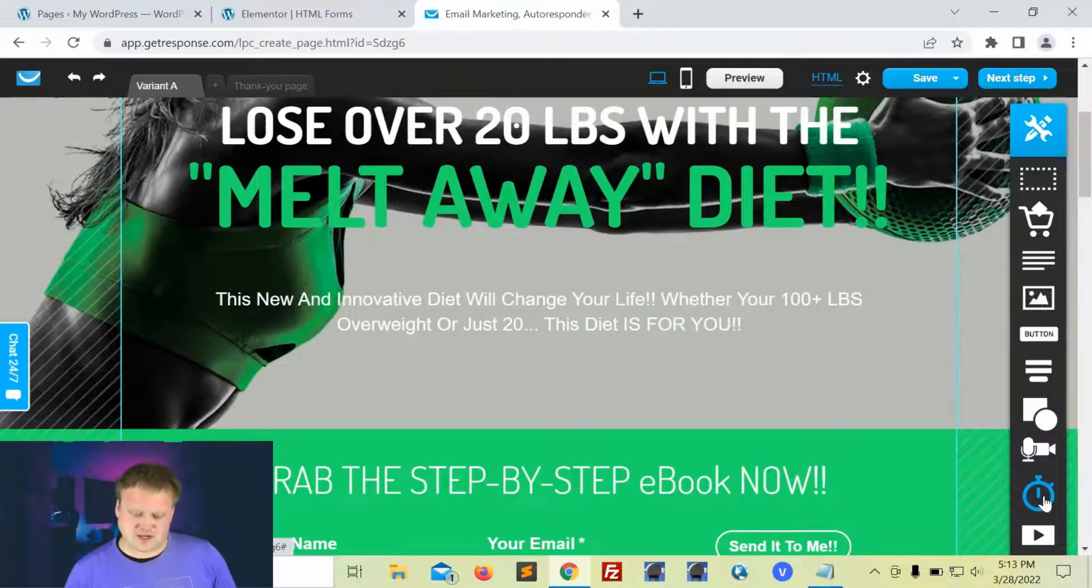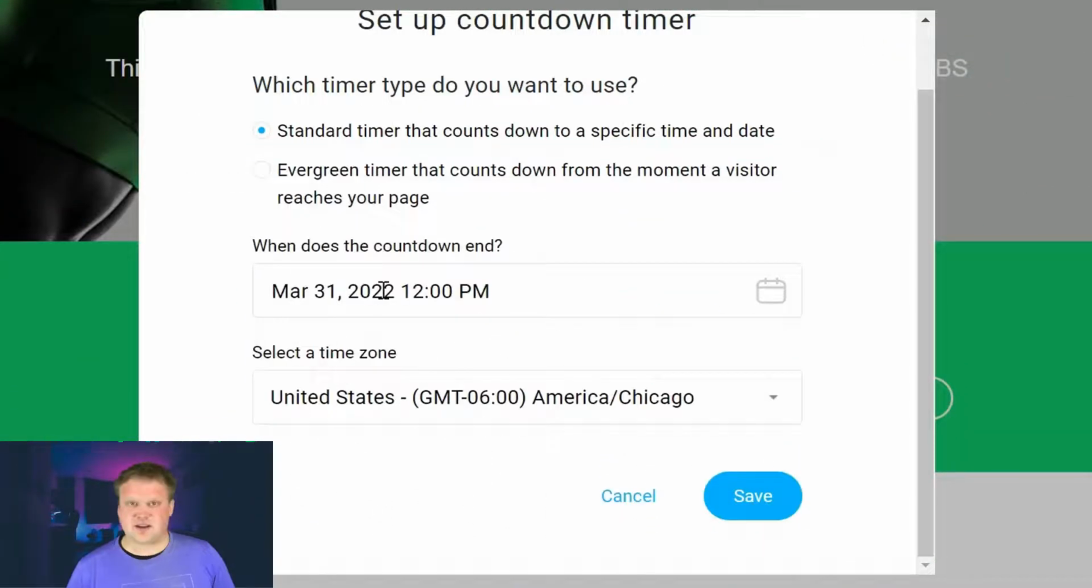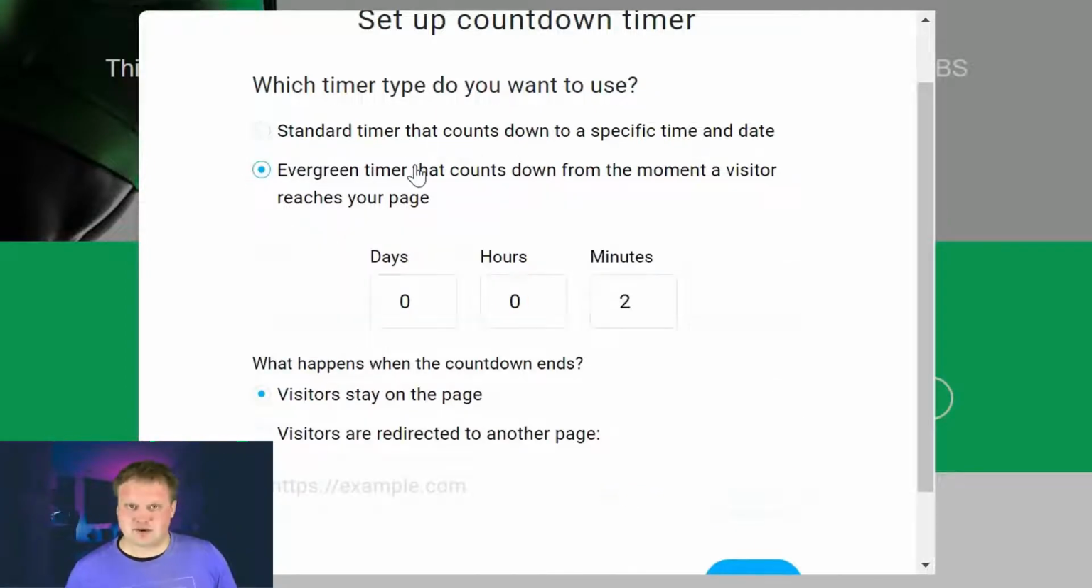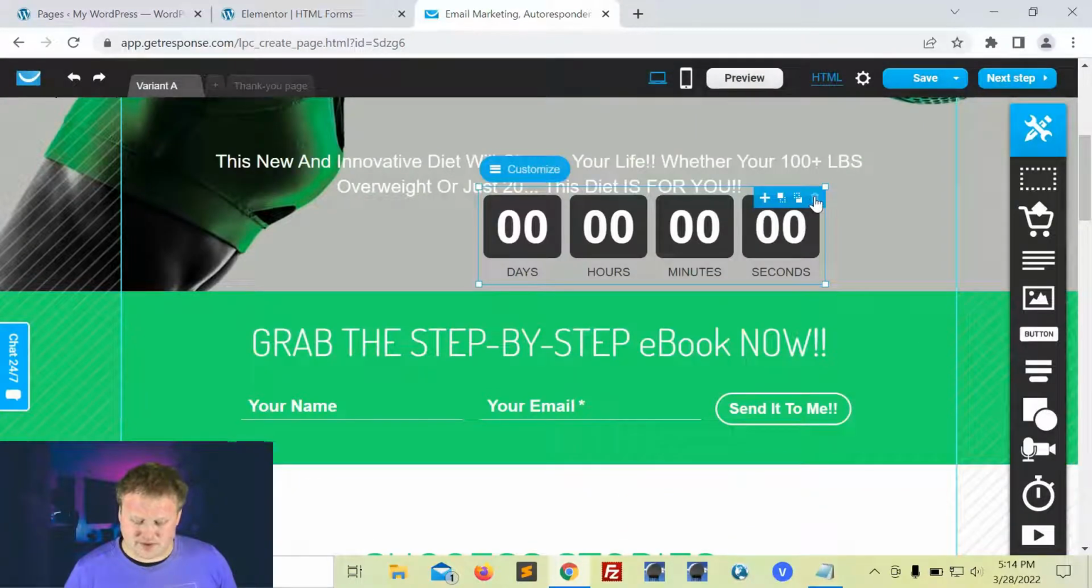And there's also things like countdown timers, where you can select the date for the timer to end and select other settings, whether it's a standard timer where it counts down to a specific date and time, or a timer that starts at a predetermined time to count down each time someone visits the page. I'm going to just click cancel though, because I'm not going to put one of those on there, and delete.